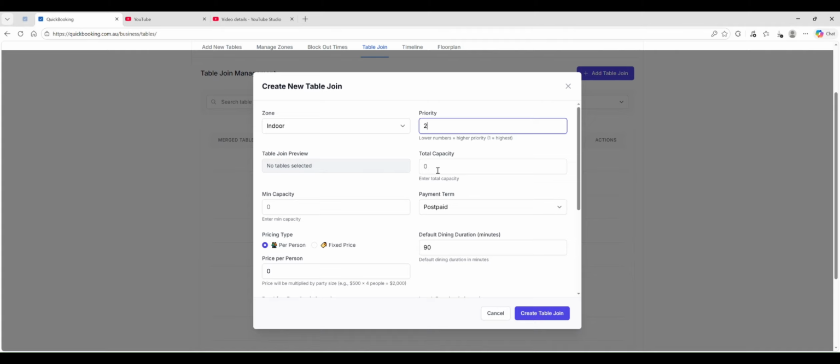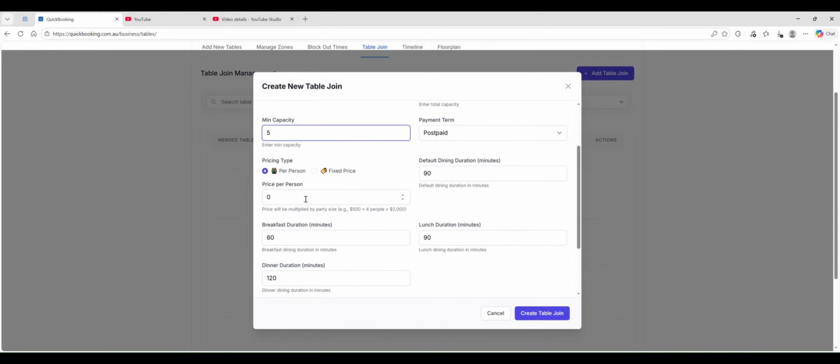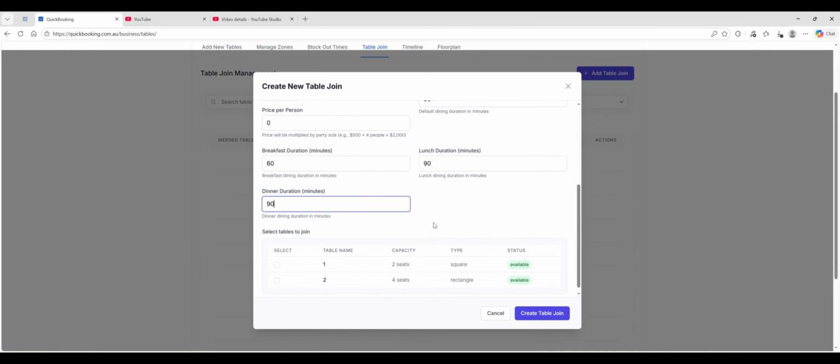When we talk about total capacity, it means, for instance, if table 1 and table 2 together can accommodate, let's say, 6 seats, then we simply enter the minimum number. Alright, we have gone ahead and entered a total of 6 people. The minimum is 5 because if it were only 4, a single table for 2 would be sufficient. Regarding the payment, it is postpaid, so you will pay later. For breakfast and dinner, I will click this to keep it the same as the previous booking.